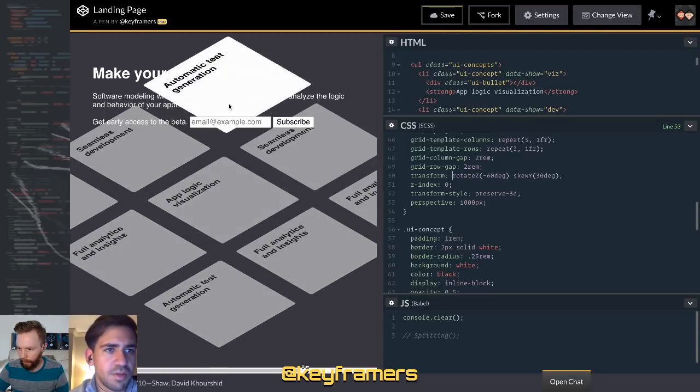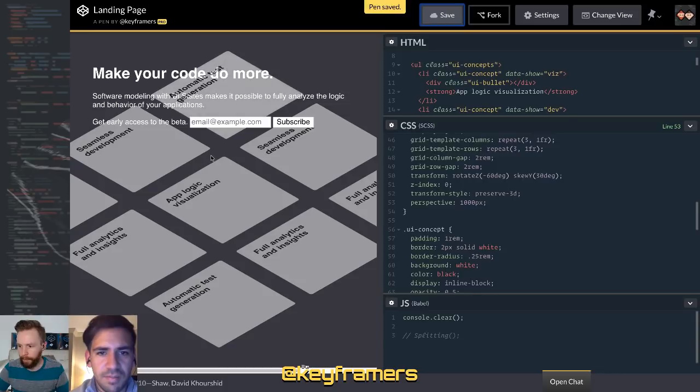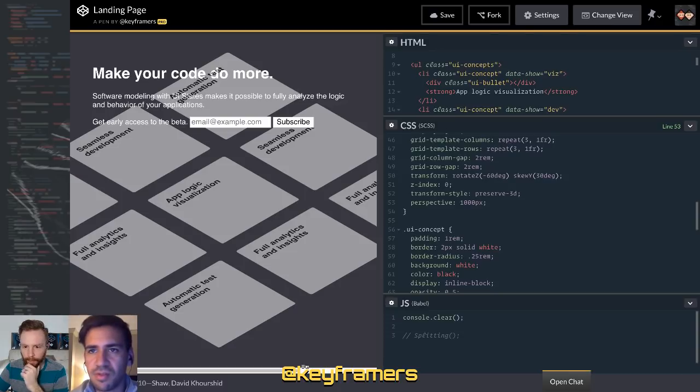There was a Codrops article on just this 3D transform stuff, and it's actually really, really cool. So I'm gonna go ahead and share that in the chat.